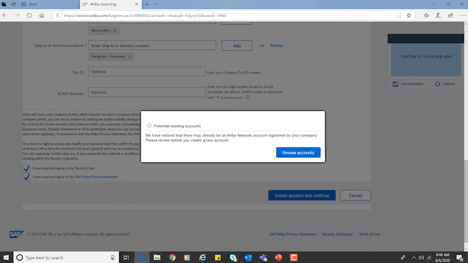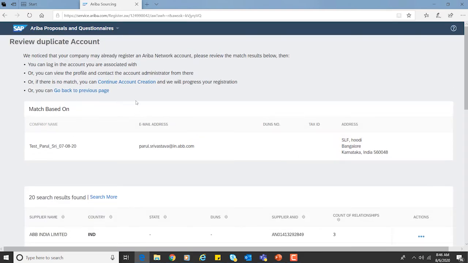It says that maybe you already have an account. So it will ask you to review once before creating a new account. Just click on review accounts. See, it says you may notice that your company may already be registered. Please review. It will show some results. You can check whether your company is already there or not. For us, it is a new one, so I will continue with continue account creation.